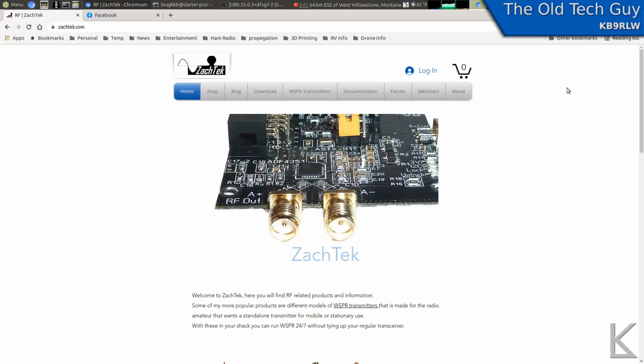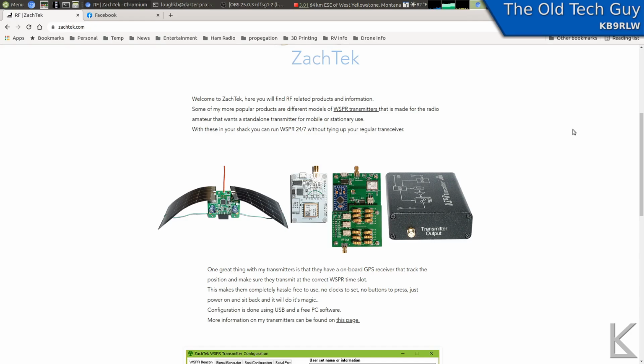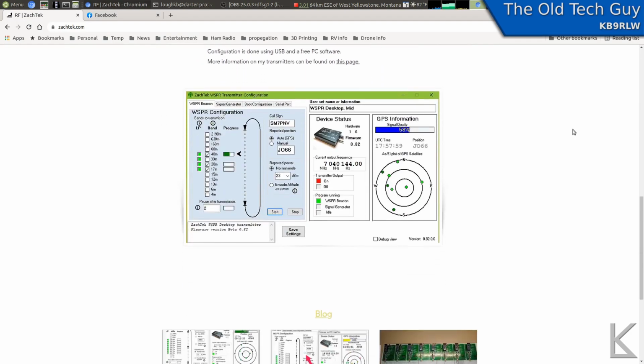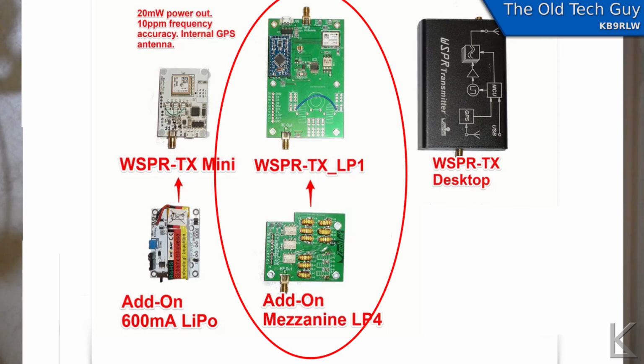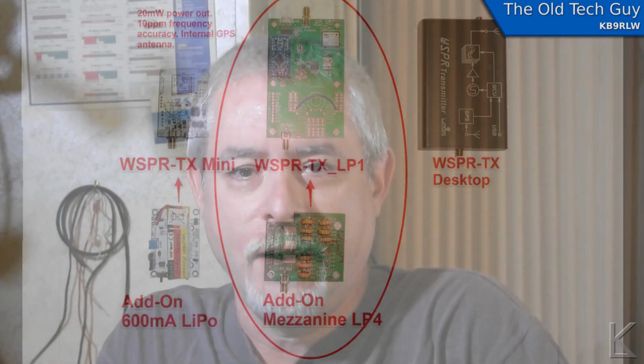Well, we're going to be looking at revisiting a past subject. A couple of years ago or so, I received and built the Zachtek whisper beacon that I use quite often when I'm fiddling around with antennas. Useful little device. You can see it here on Zach's website. And I have the one there in the middle with the board to allow it to band hop. Pretty cool.